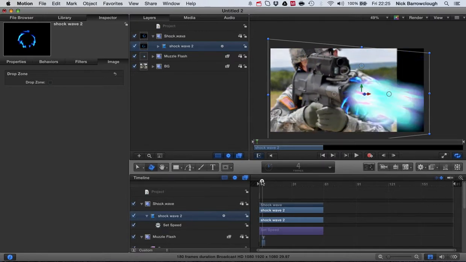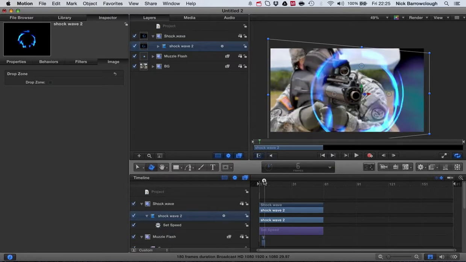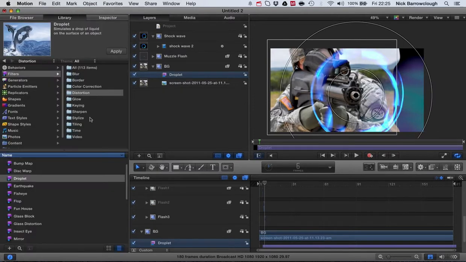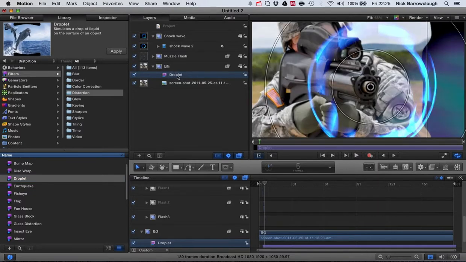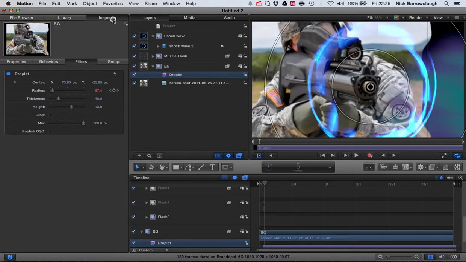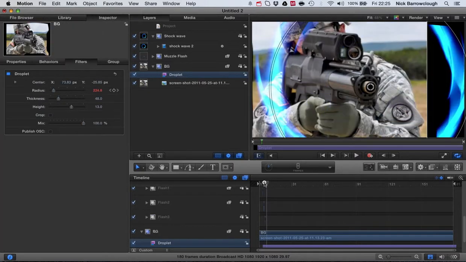Now I want to add that distortion that you can see, which is coming out around with the shockwave. So I added that to our background layer. I added a droplet effect. So you come to your library and go to filters and distortion, and you'll find droplet here. So I applied that to our background layer, and then you just got to play around with the parameters to get it to match your particular style or the theme that you want here.